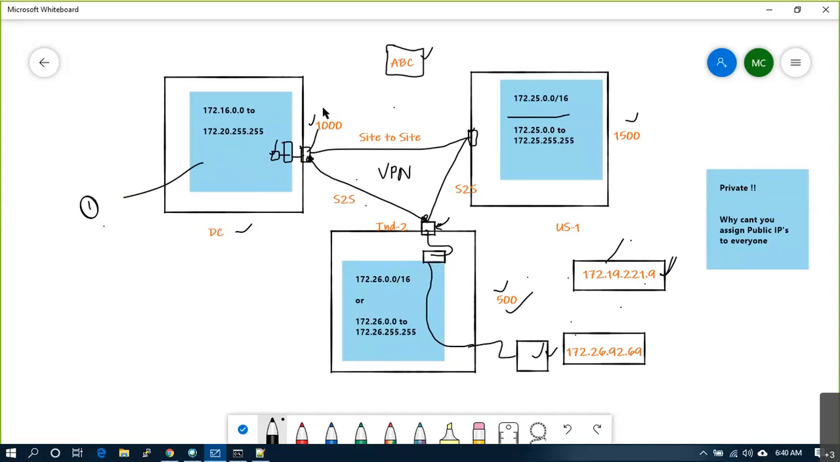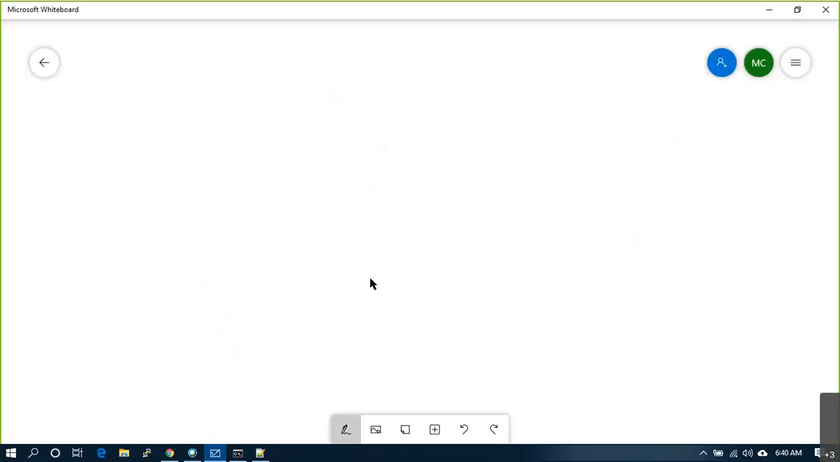Okay, we'll see all these things later on. In VMware, you can clearly test it. Okay, now this is not the VMware class, so let's move on to AWS.